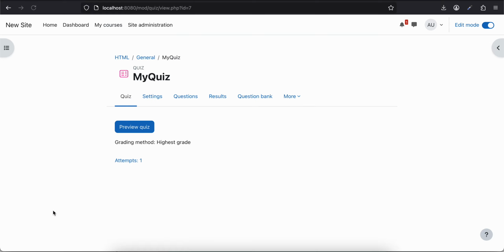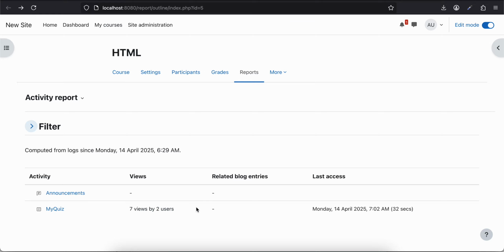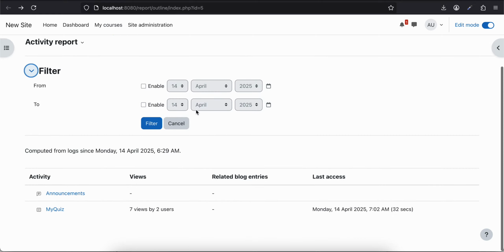If I click on my quiz, I think it just navigates me back to the activity, but this is how we get it. Unfortunately, this is the only thing, and if you want to filter it, you can apply some filters as well. So that's how you can get logs related to a course in Moodle LMS.